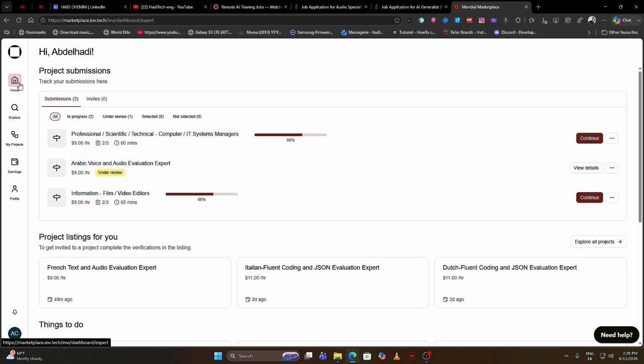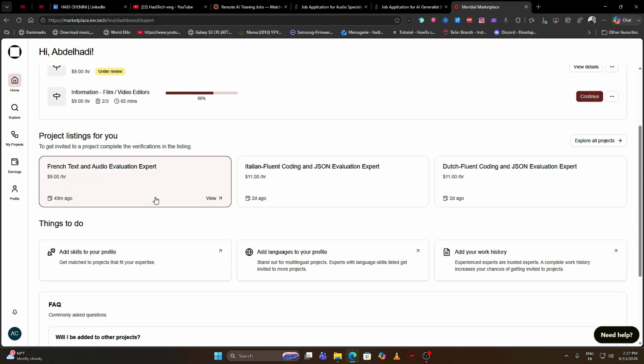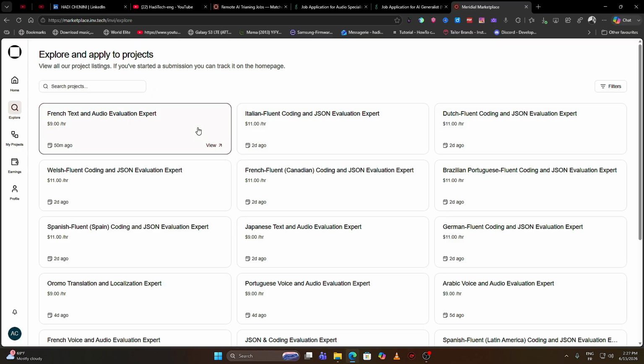Like I said before, once you pass that preliminary interview, you will have your dashboard ready. And if you want to check your status for the ones that you applied for, you will see if it is reviewed, under review, accepted, etc. So you will see everything in here. If you want to apply for another project, click on explore all projects, and once you click on it, you can explore all the projects that are available right here.